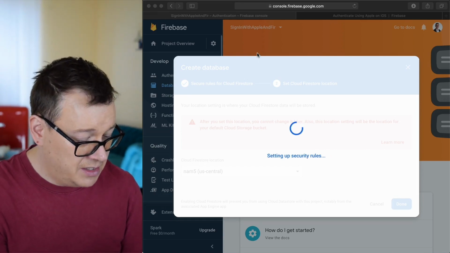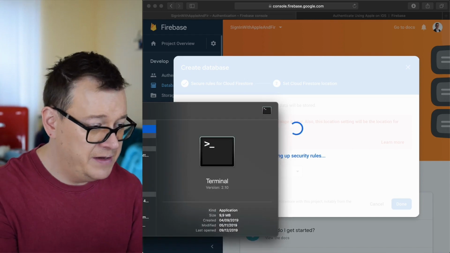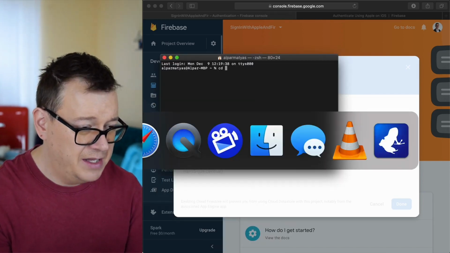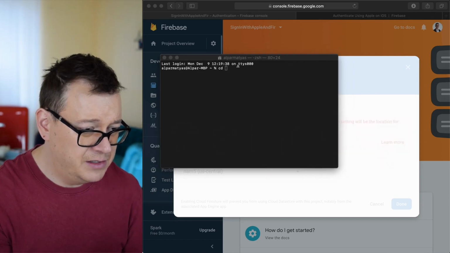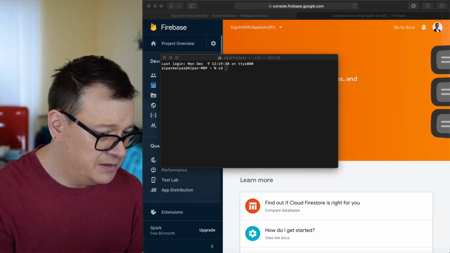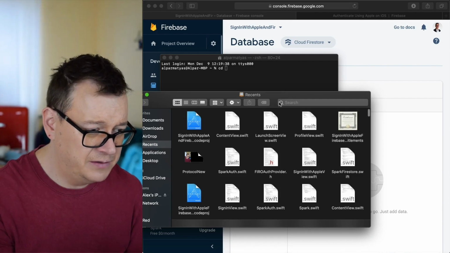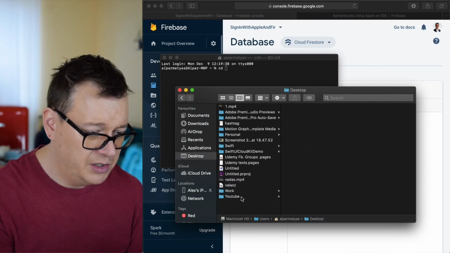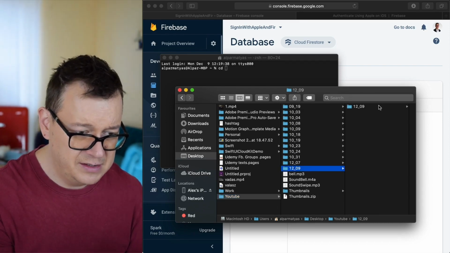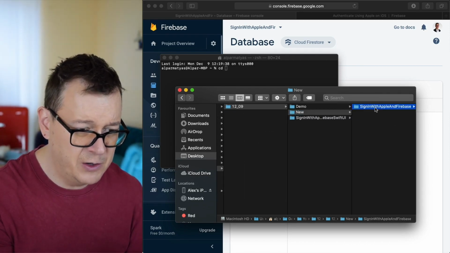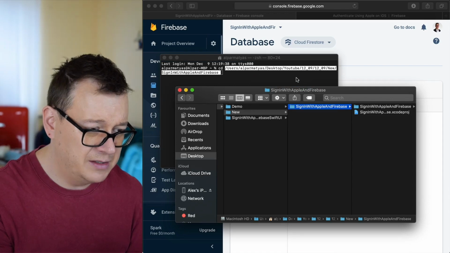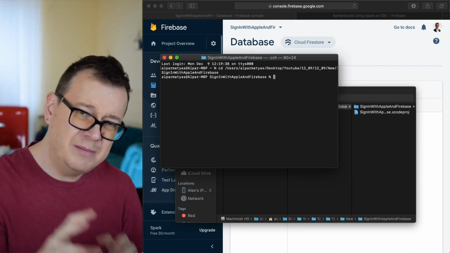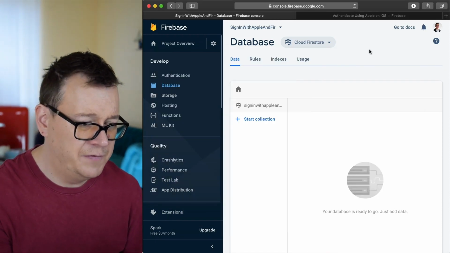Let's open up terminal here and type in cd and a space, and if we go to our Finder, let's navigate to our root folder. So Desktop, YouTube, this new folder, and there we go. Just drag and drop it right in there. And what you want to do is type in pod install, but let me not go too far ahead.